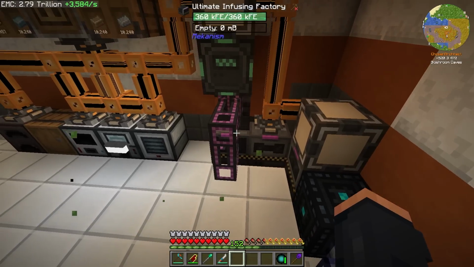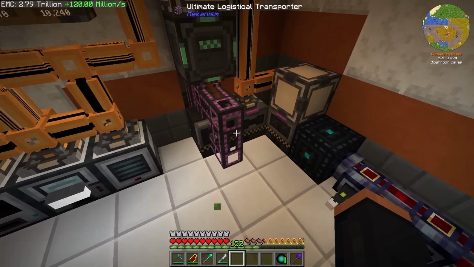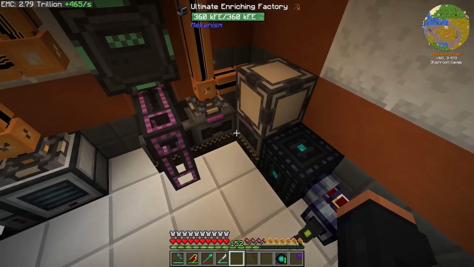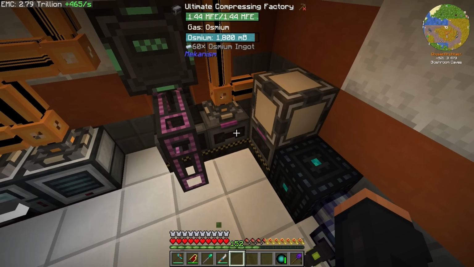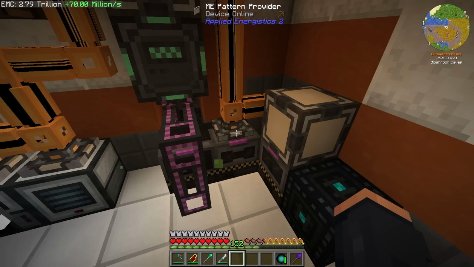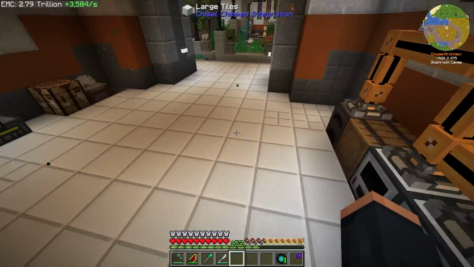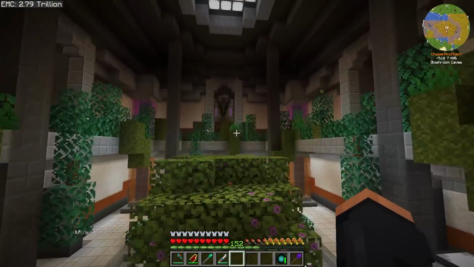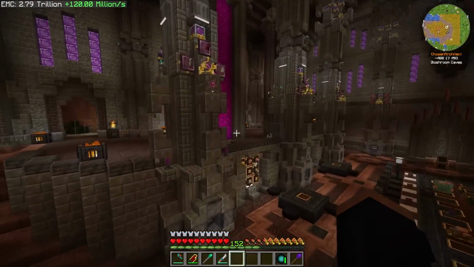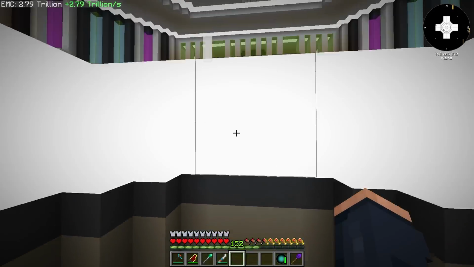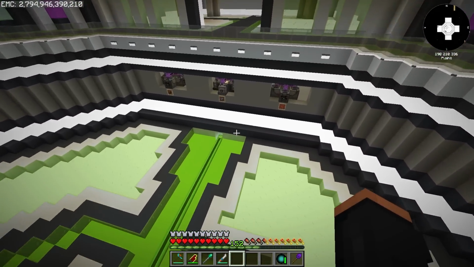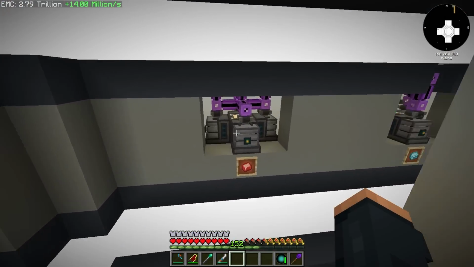And I had all the patterns in here set up just using one infuser and one enricher. And then also the compressor, which we're still going to keep the compressor recipes and everything here because that still works just fine. But we don't technically need this anymore, and I will be removing that because it has been taken over by this much, much larger scaled up version. Oh boy, this is a much larger setup.